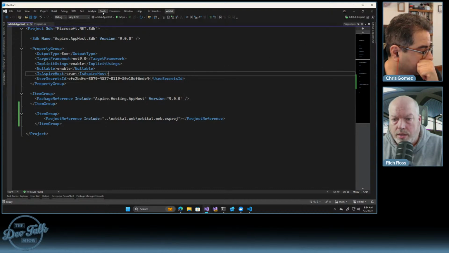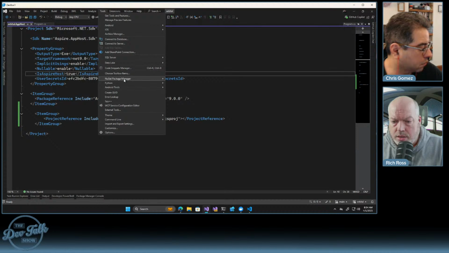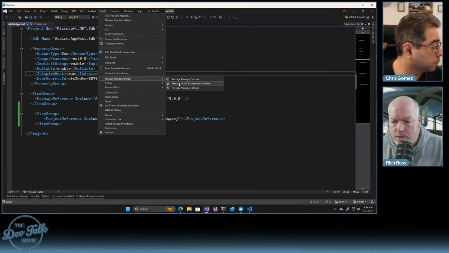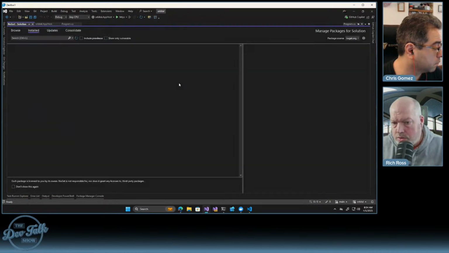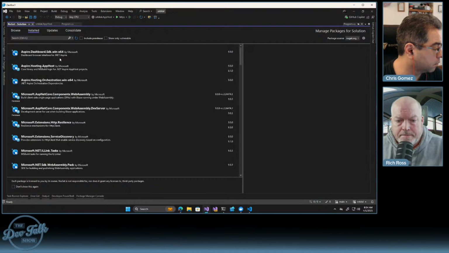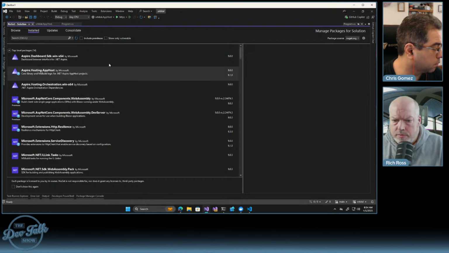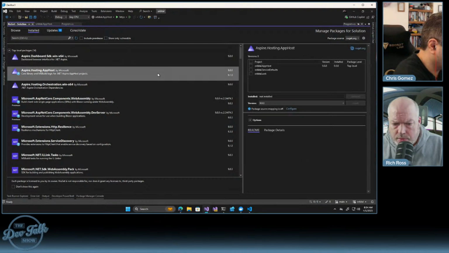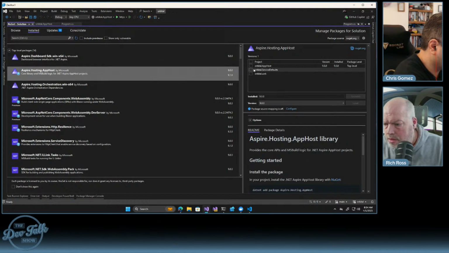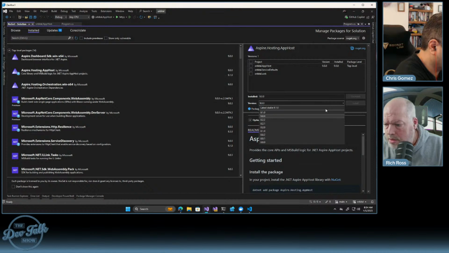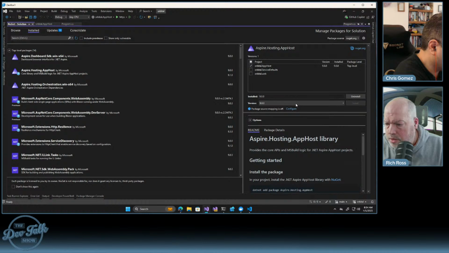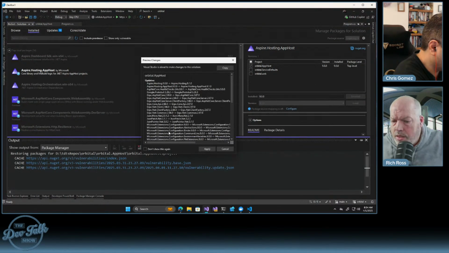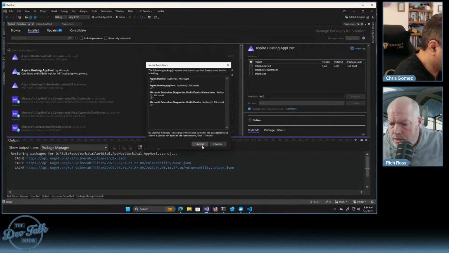So tools, look at package manager. We make the latest stable. That's the one where it needs to go. Oh, there we go. Install. That's fine.